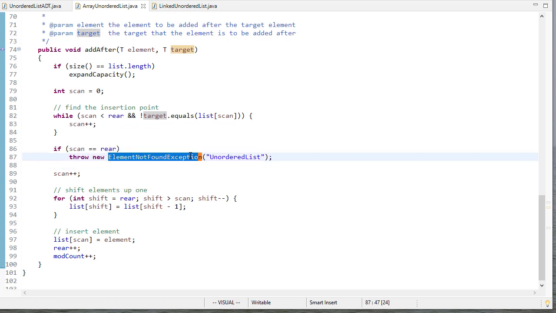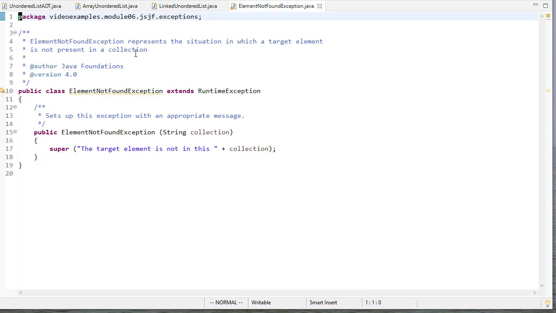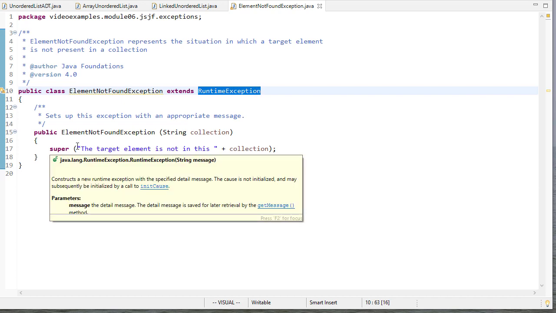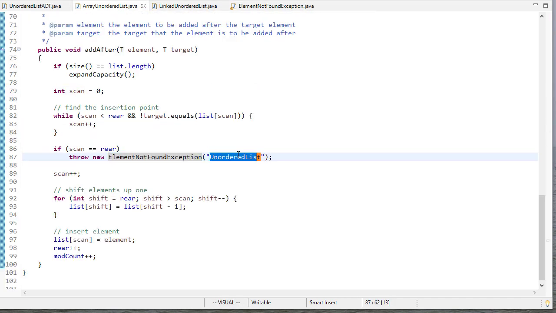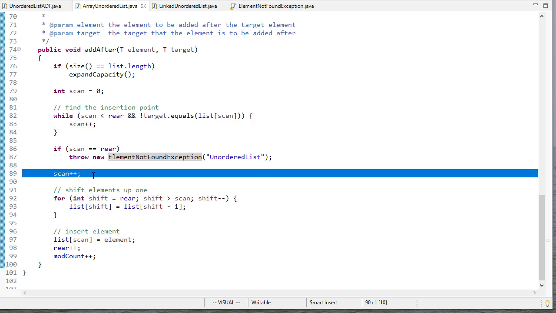And so we'll throw the element not found exception, which as a reminder is just an exception that we wrote. We extend runtime exception, and we use the runtime exception constructor, except we pass the message that the target element is not in this collection. And collection is the string that we passed here. Keep in mind that scan has the index where the target was found. So we're going to increment this, and that's actually going to now be the index where the new element will move.